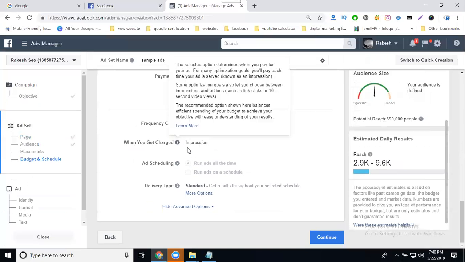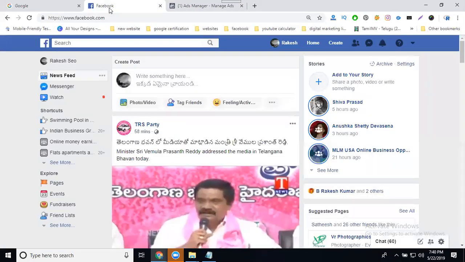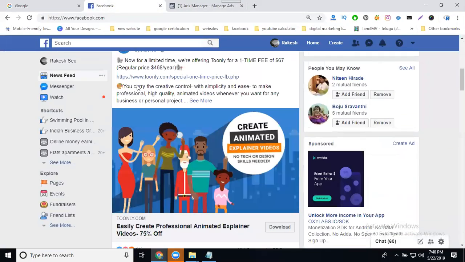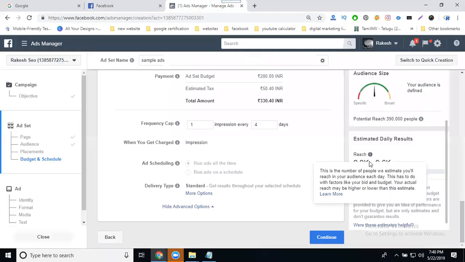And when do you get charged for impression? When people are just coming to your Facebook and scrolling down, they can see your ad, and they will be charged. Reach will already exist. The ad will show in the right column and here also. When they see your ad, the amount will be deducted. That is called reach. When the audience sees your business, the amount is automatically deducted. That is called showing for more reach.